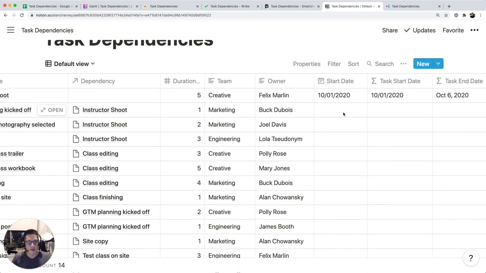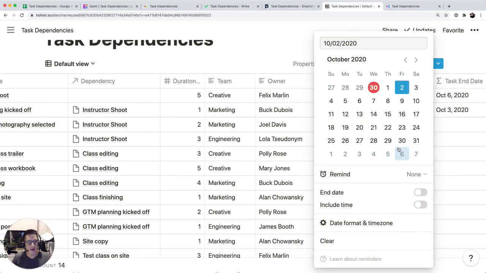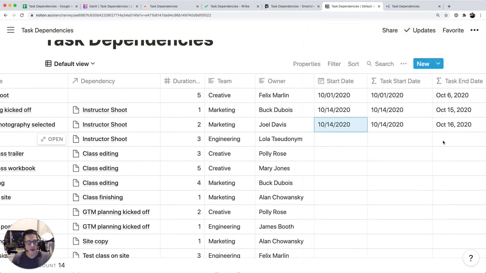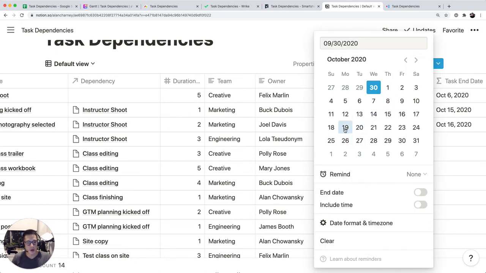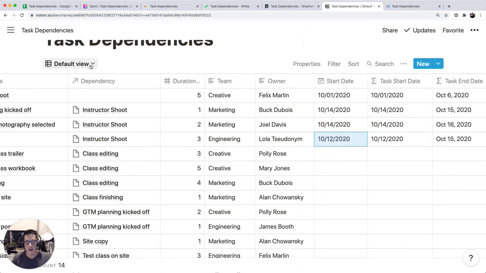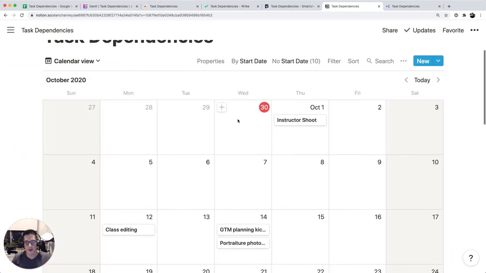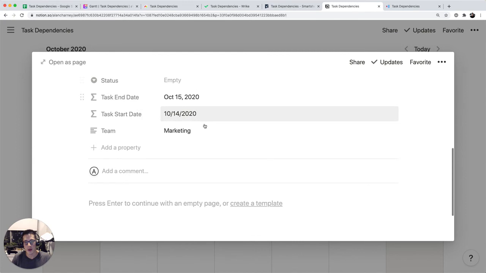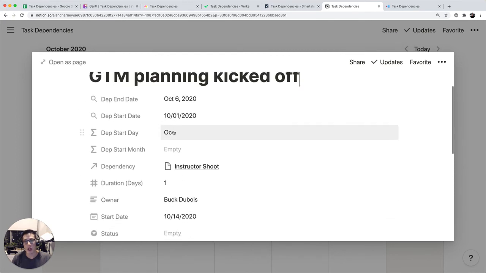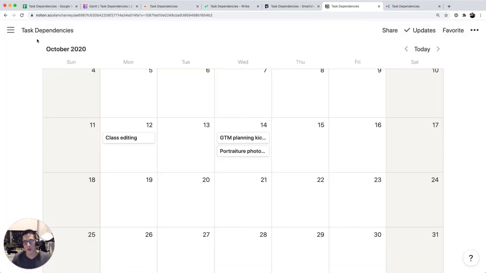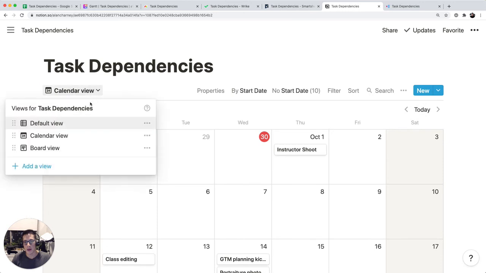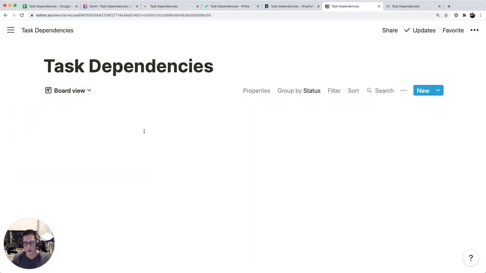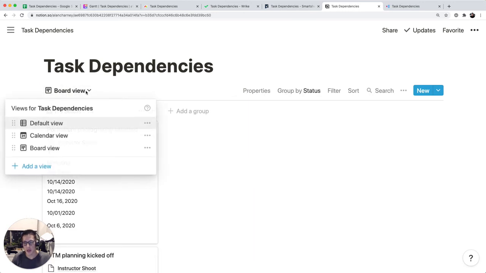If I add in a bunch of start dates here, I could probably see more things on the calendar. Let's just pick some random dates. And if I go back to calendar view, you'll see all these things. You can click on things and they'll pop up and it'll show you the page of all the related columns from that specific row in the calendar view. I think the board view is not that compelling for this use case, so we'll skip that.